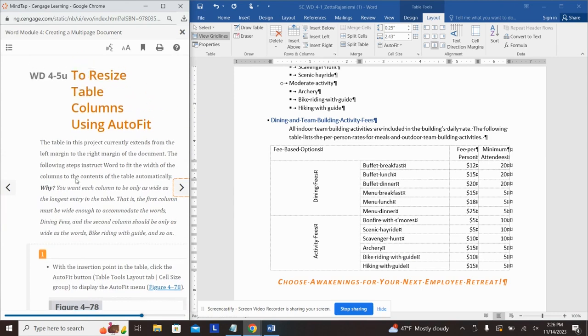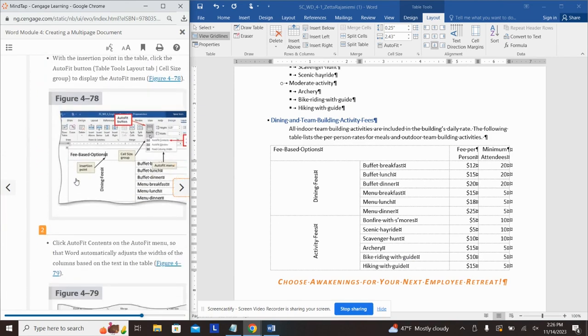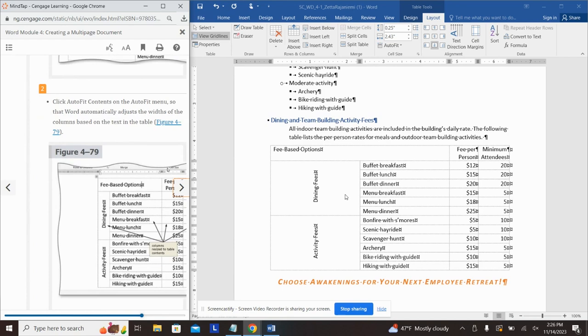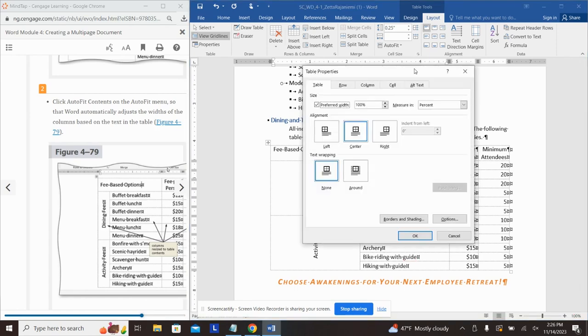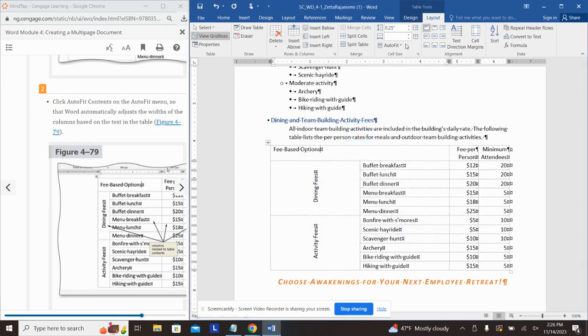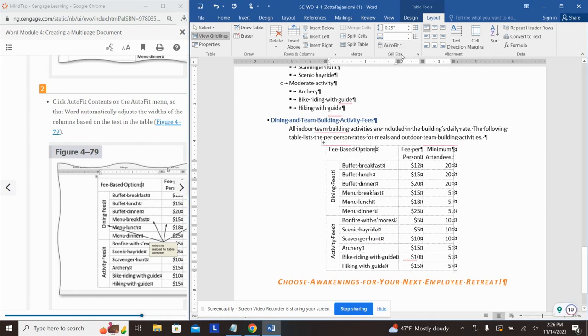And we want to resize using AutoFit. So we're going to be in this cell because the cell will cover both of these rows. So we're going to click AutoFit, not table properties, AutoFit Contents, just like that.